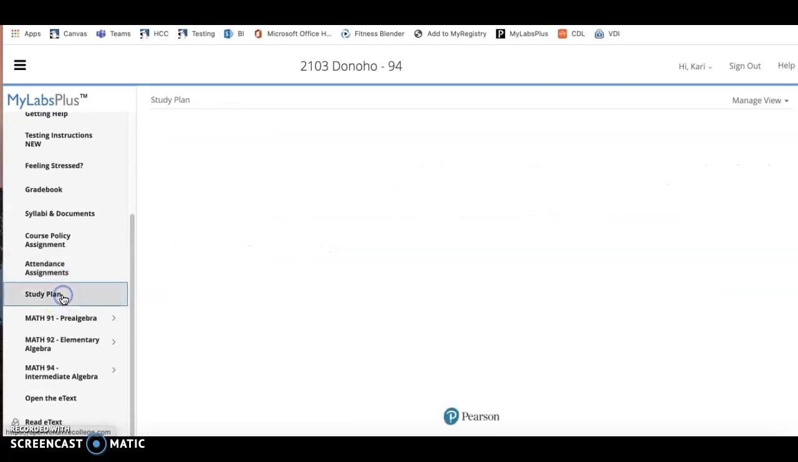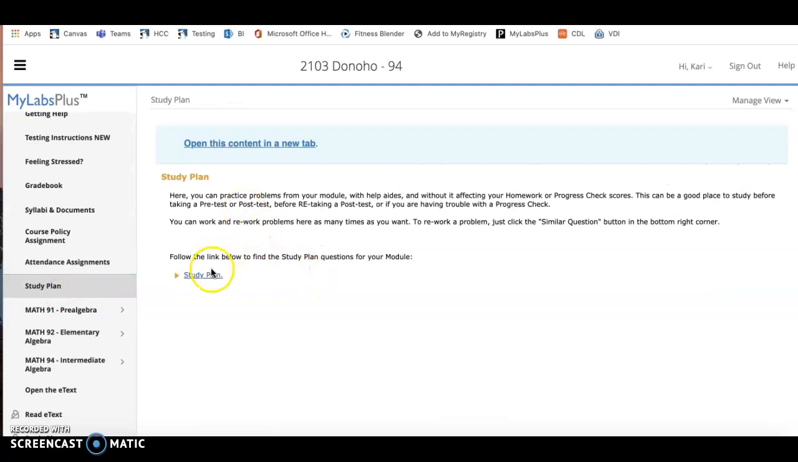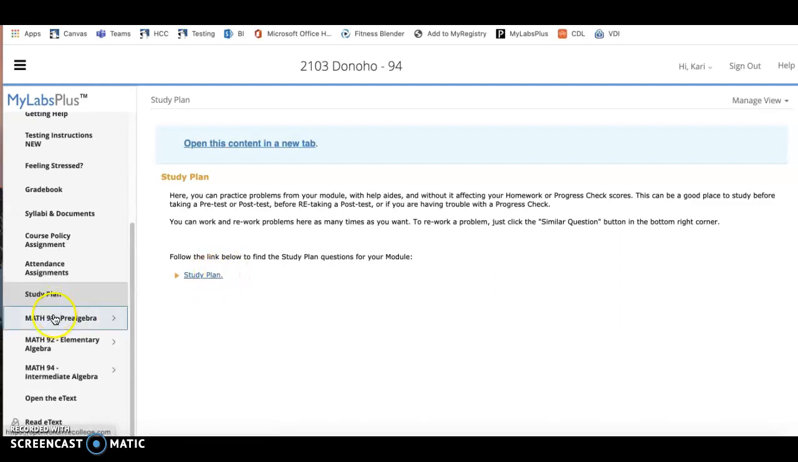Underneath that is the study plan tab. Under the study plan, it's just extra questions that you can refer to. If you do not pass a test and I give you practice problems to do, this is where you'll go to do those. They're not graded, they're just problems to work on for studying and for practice. So anytime, if and when I give you some study problems to do, which will probably happen at some point in the semester, this is where I want you to go.